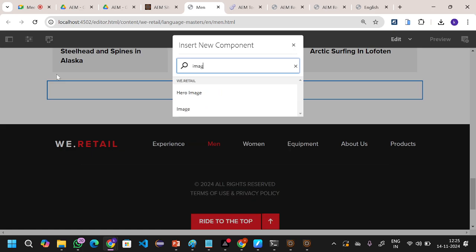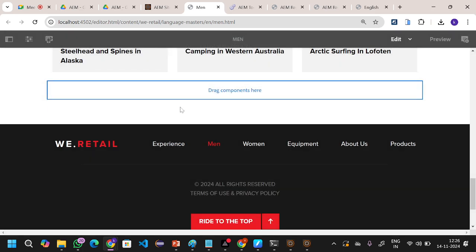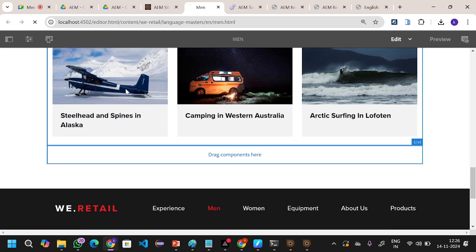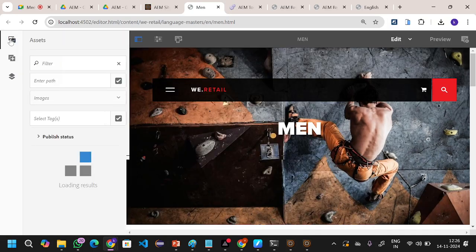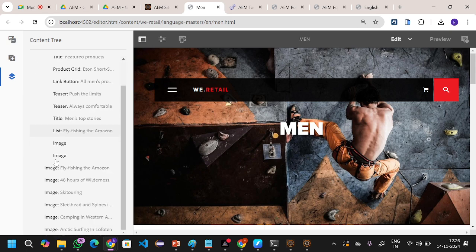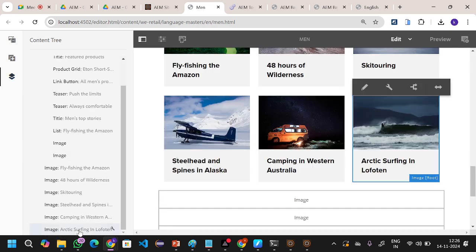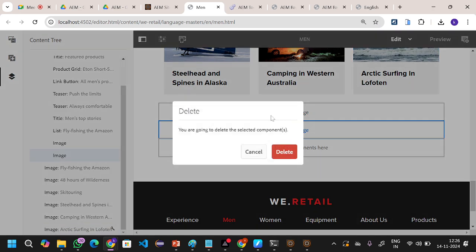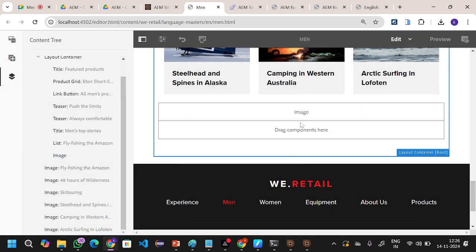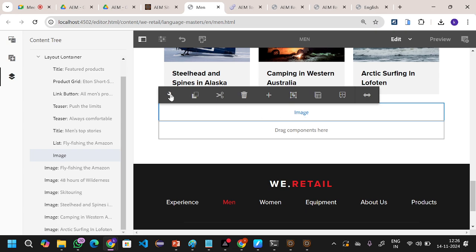Image, reload the page. Go to the content tree and look for the image component. Yeah, image component. Two times I dragged it, so I'm deleting one image component. Here I'm adding one image.